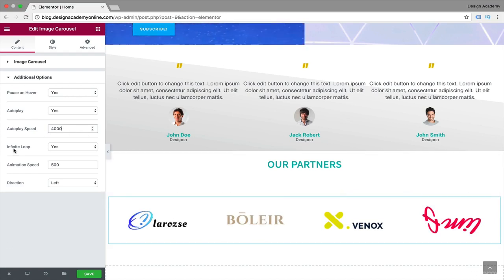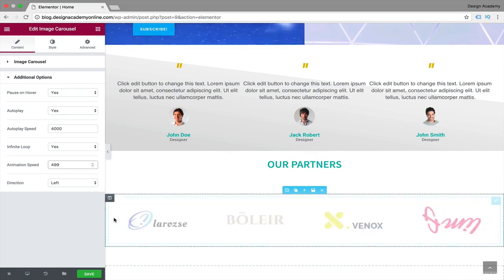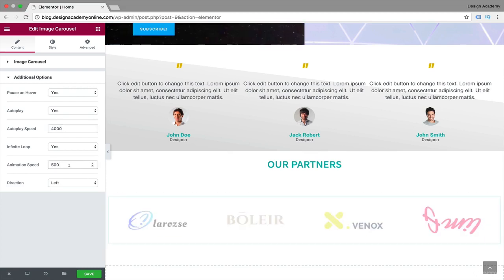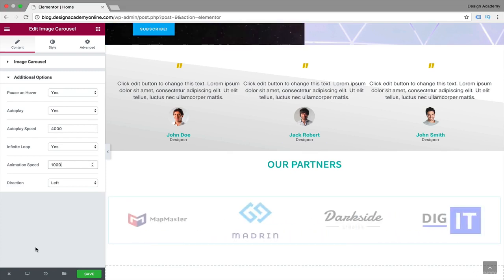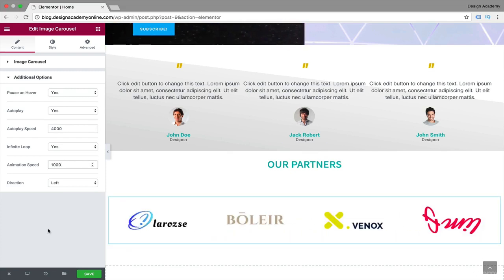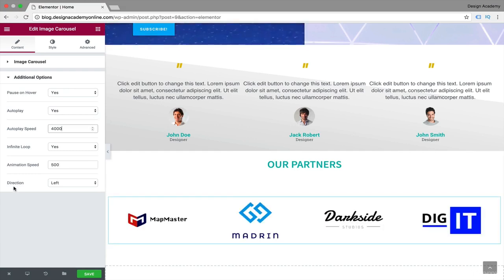Okay, and we have infinite loop, yes, and we have animation speed. You can control the animation speed of your image from here. You can choose to make it maybe 1000. When it's moving, it's very fast. And I think we should leave it at 500, because that rapid movement isn't so nice. And then we have its direction, from left or right.